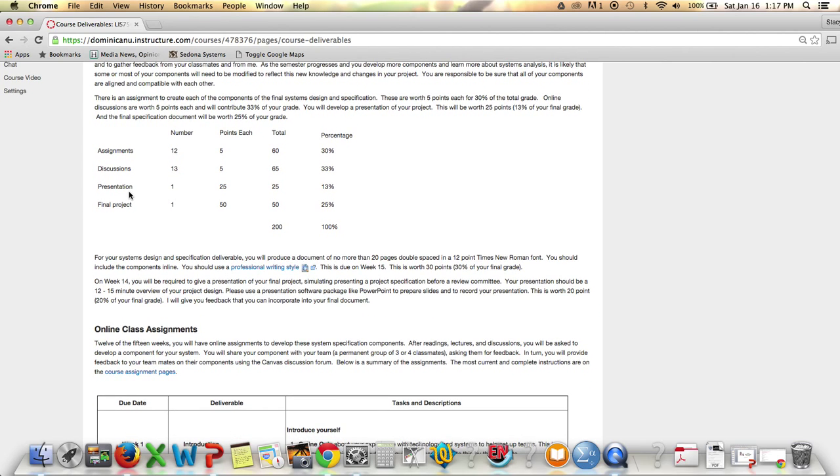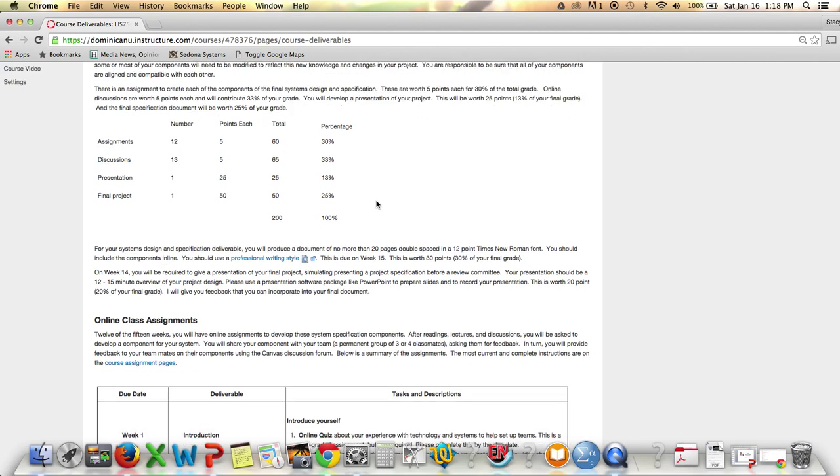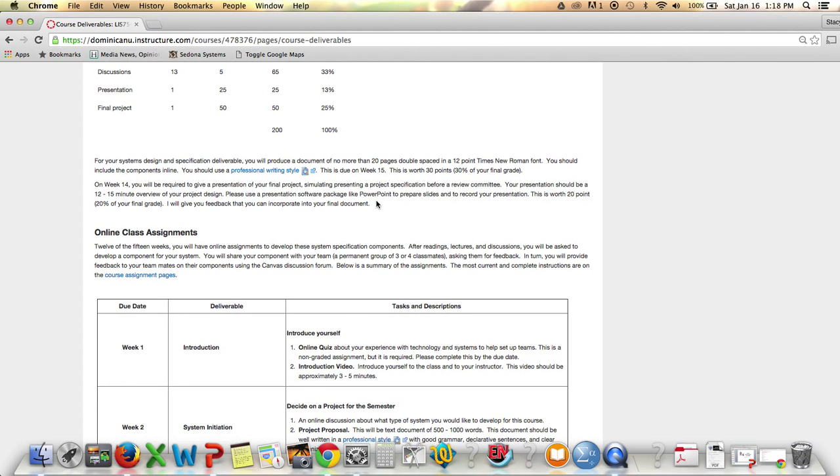At the end of the last session, week 14, you are going to create presentations on your systems analysis as if you were presenting this to a group of your peers in the organization for which you are creating the system, and convince us that this is a good and well done systems analysis. And then the final document will be worth 25% of your grade.